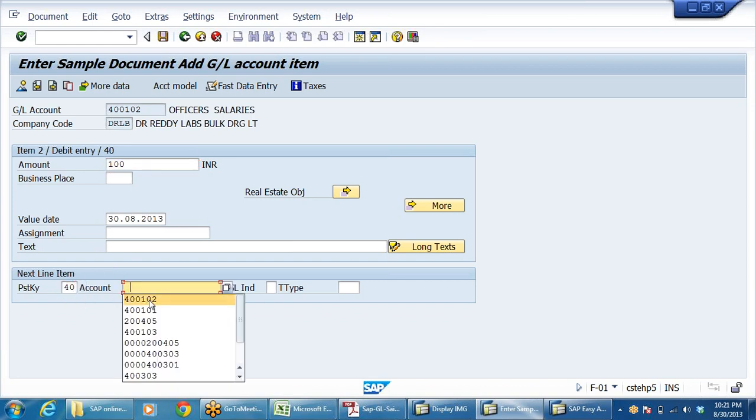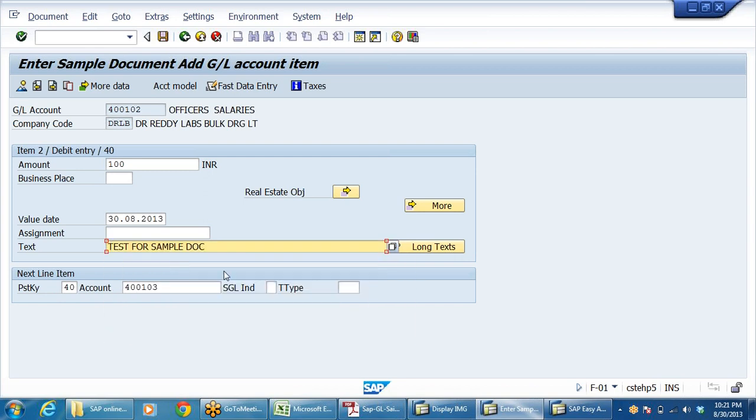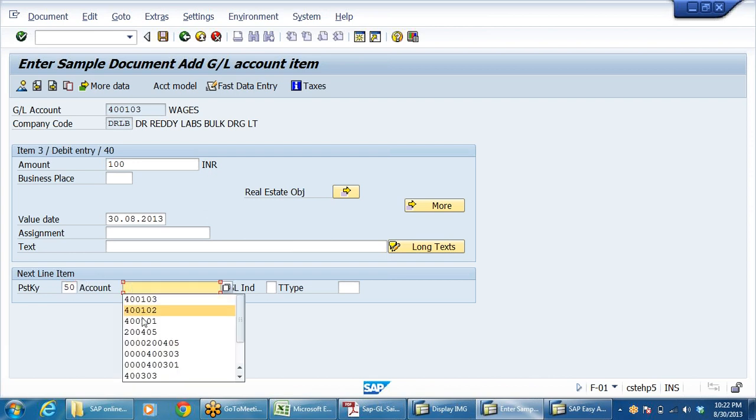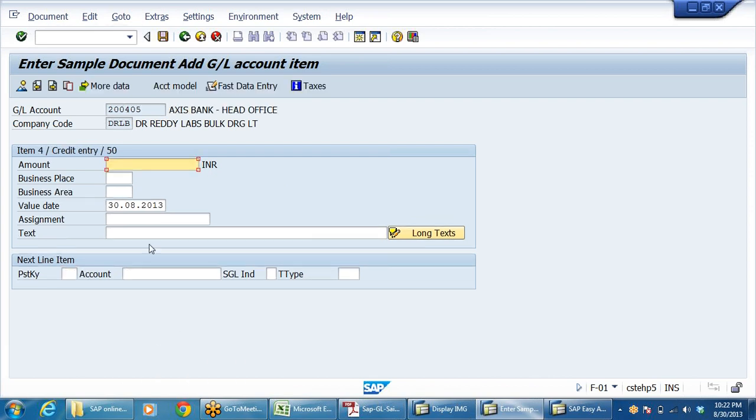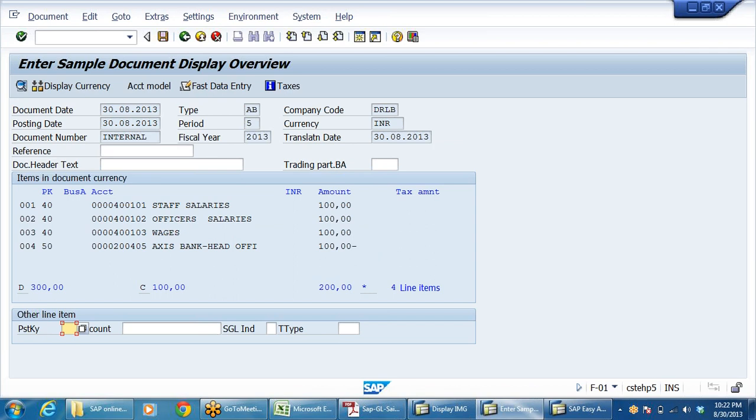again 400 103, 50, bank account. See, my entry is this: staff salaries, officers salaries, wages to Axis Bank. 300. So every month I have to post this entry.